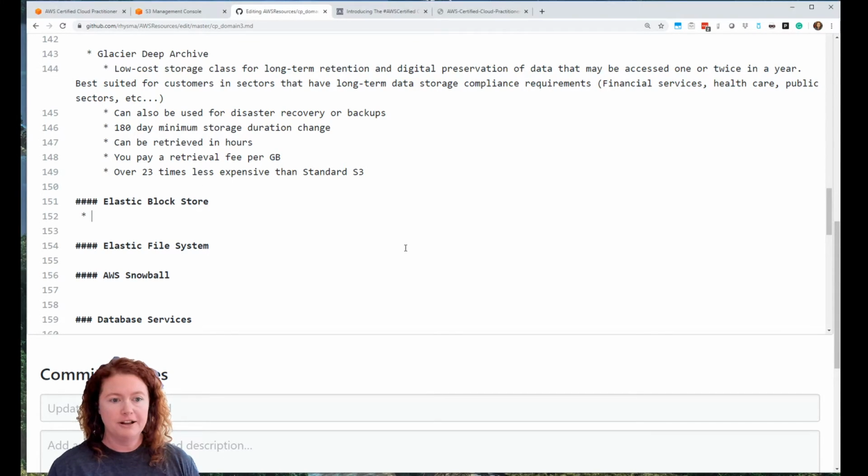All right, so now we're going to talk about Elastic Block Store, which is a separate service from S3.